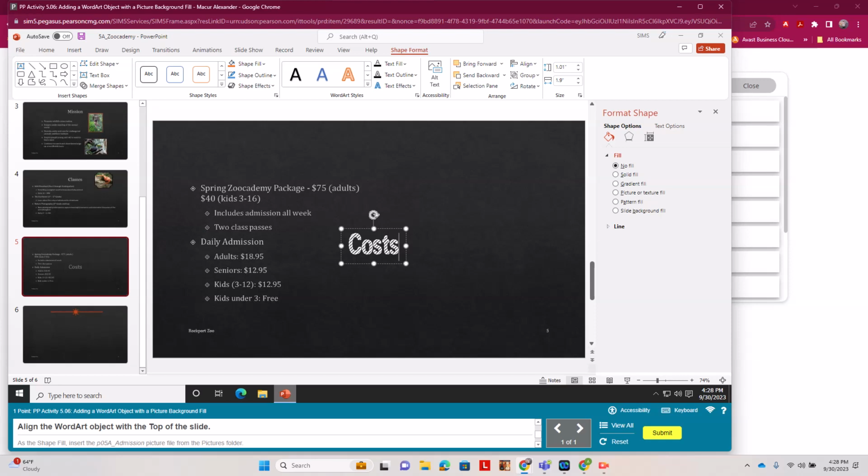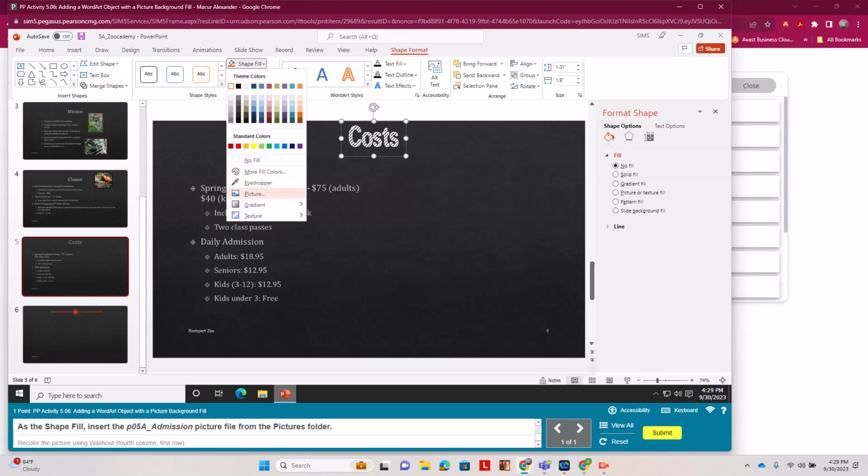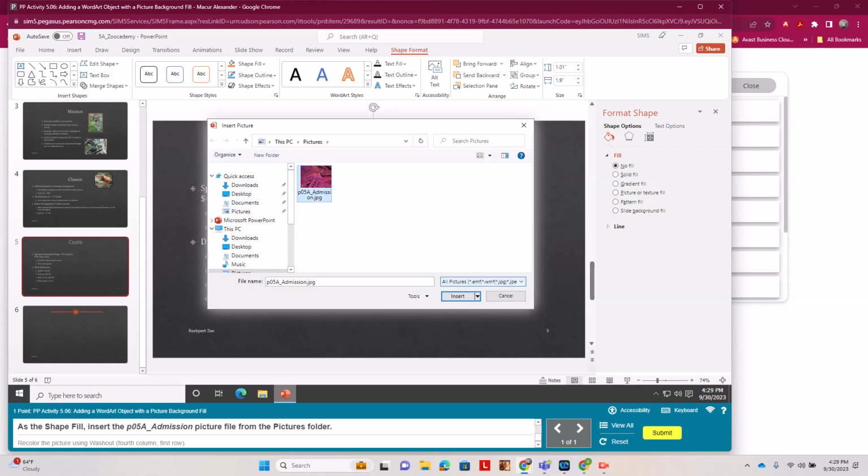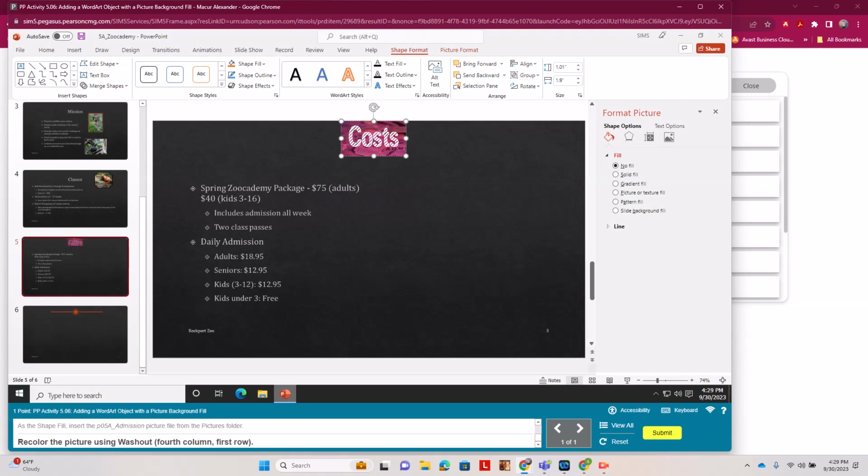We want to type costs. And we want to align the word art object with the top of the slide. So we can hit align from our arrange button with our shape format and align top. So we want to shape fill the back of costs. So we're going to go to shape format and shape fill, picture from a file, and admission and insert.